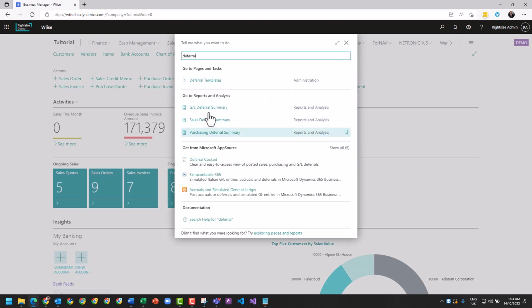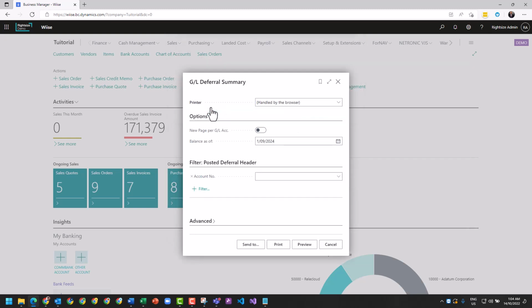Now, in your reports, you can see three reports here. One is your GL report, one is your sales deferral summary, and your purchasing summary. So let's take a look.